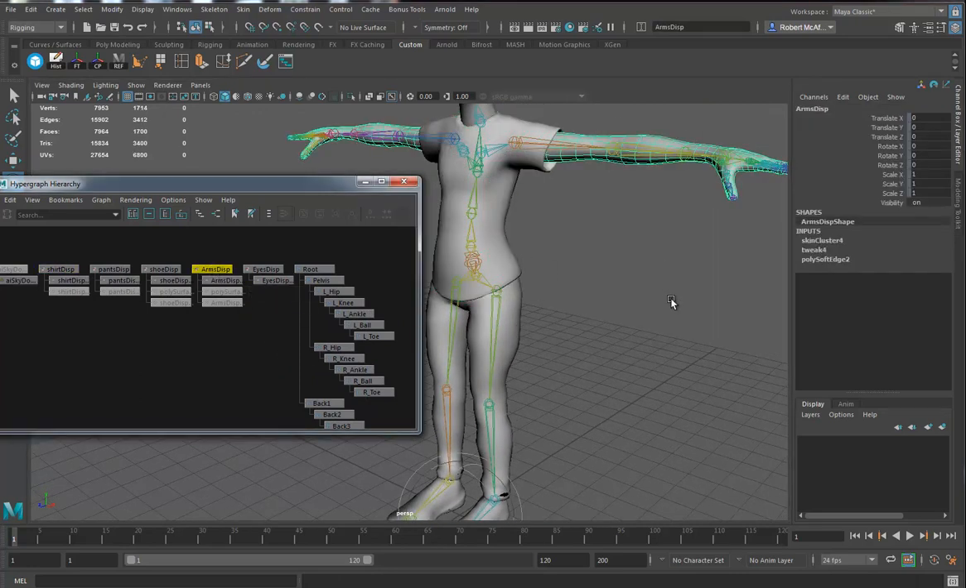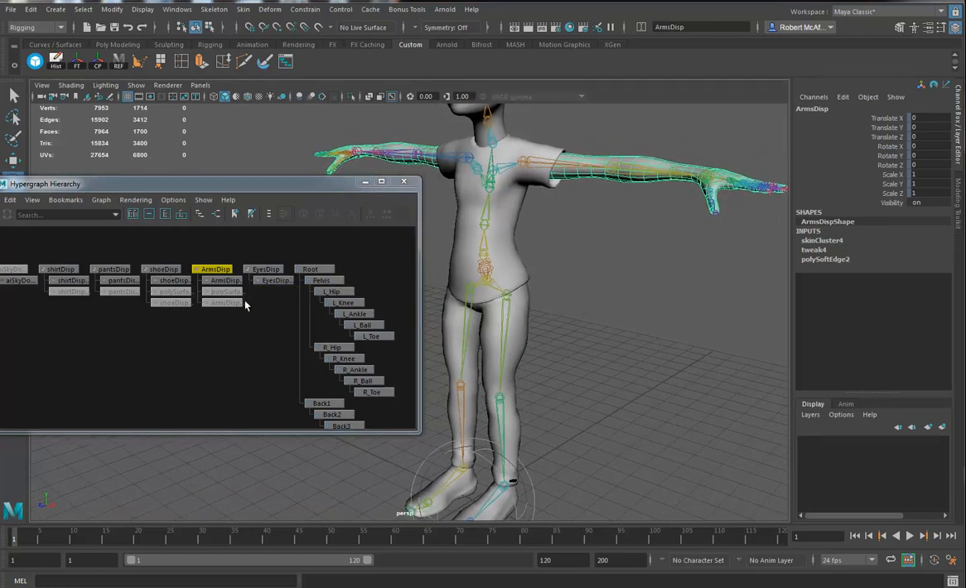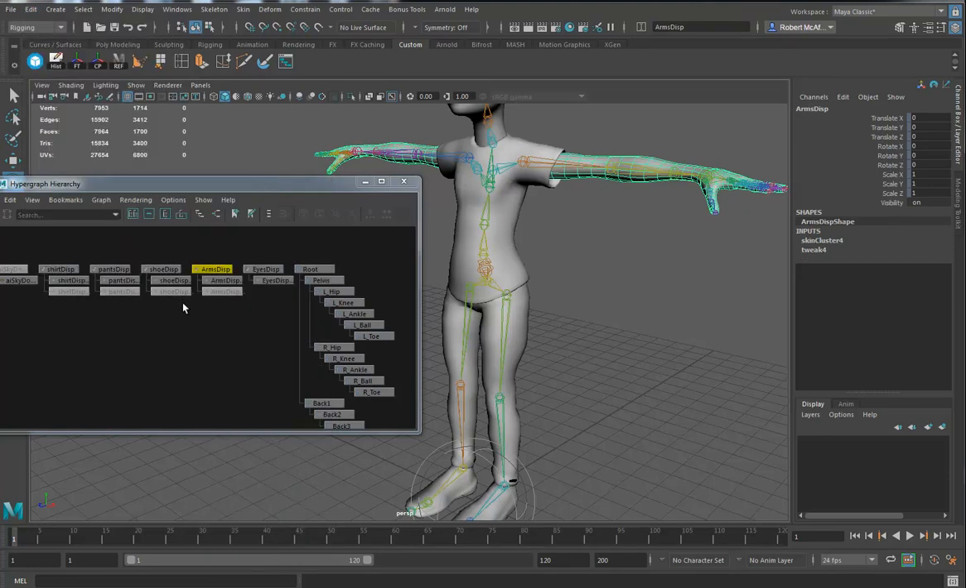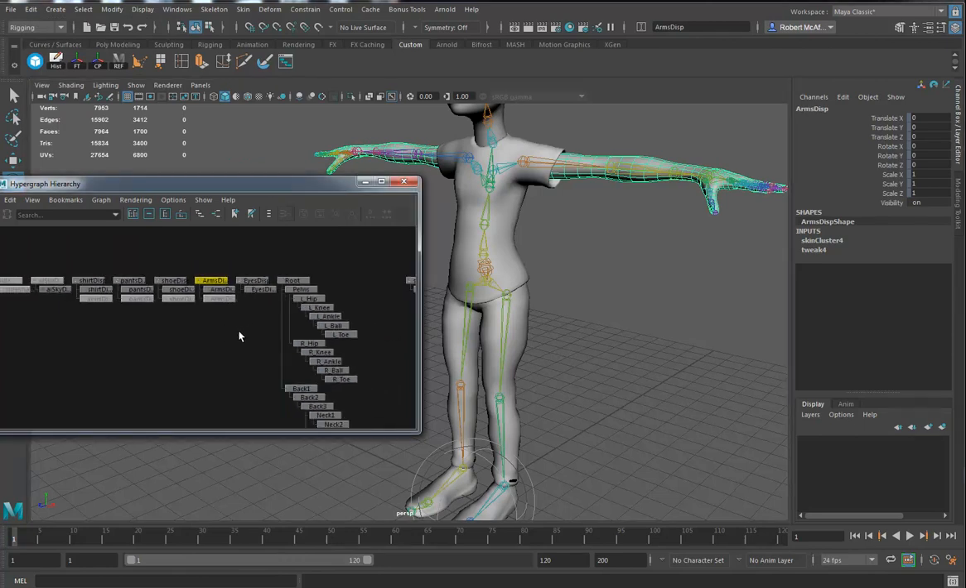Oh, there's some history on some of my pieces here. So I'm just going to quickly go in and edit and delete all by type non-deformer history. There, I got rid of that. Okay, that cleaned that up. Now I'm not so worried.